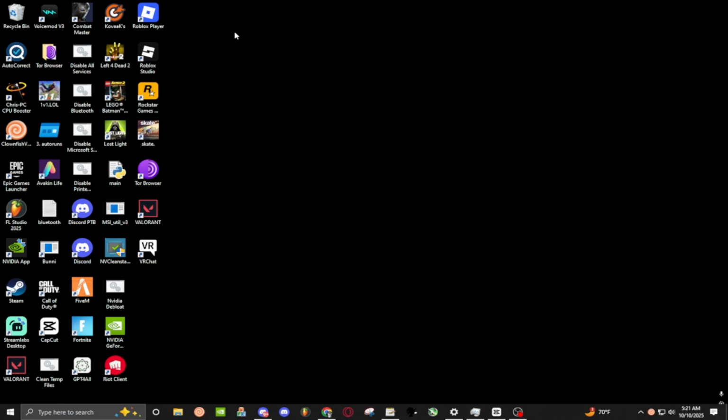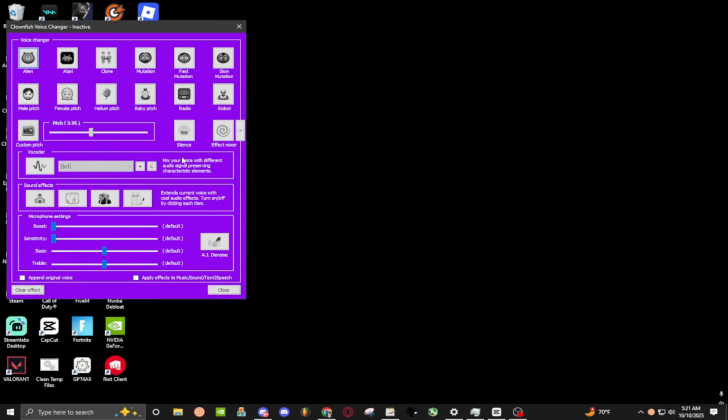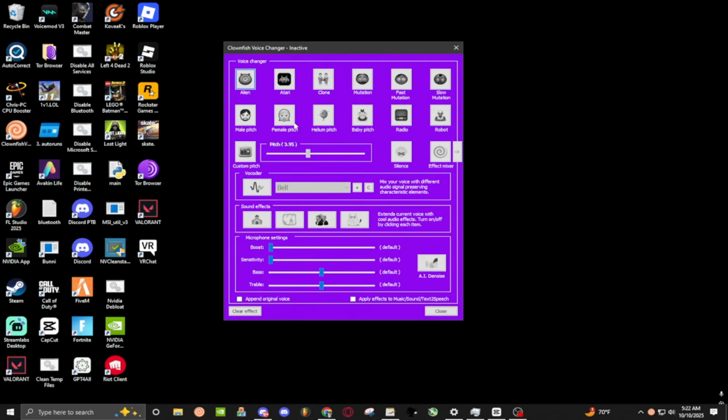All right, so first things first, guys. What you need is Clownfish. You're gonna need Clownfish right here, so I'm gonna show you guys how to get it. What you guys are gonna need is Clownfish and this UI pulled up, so you can see all the little tweaks and stuff. And I'm gonna show you guys how to get that.